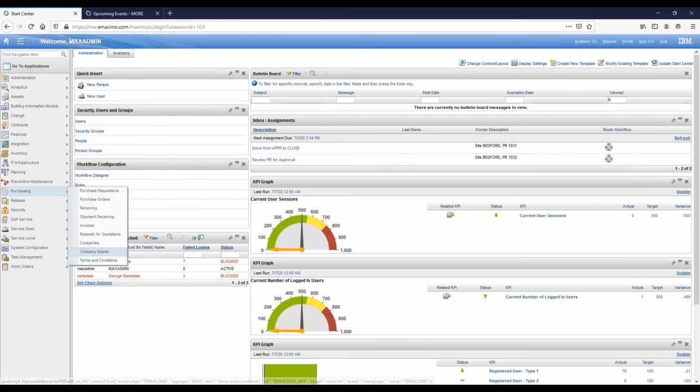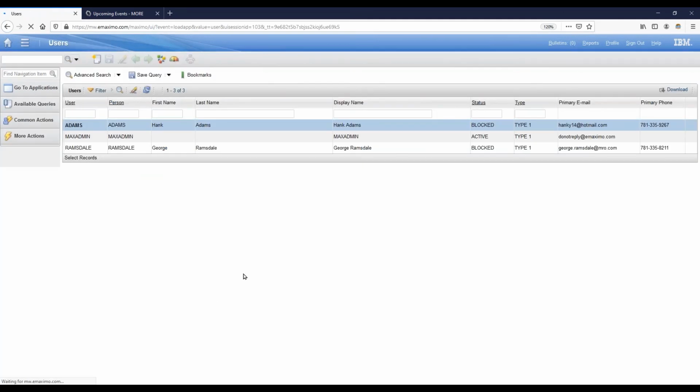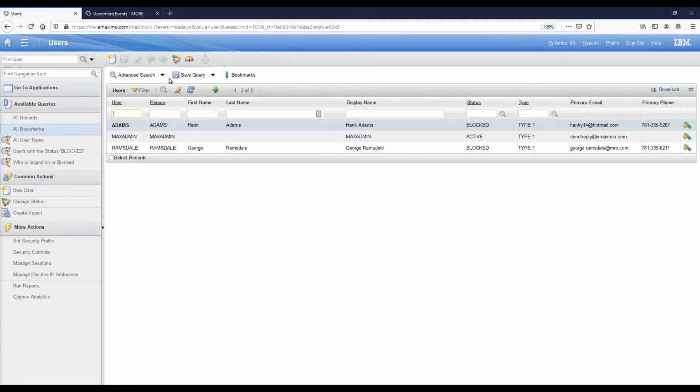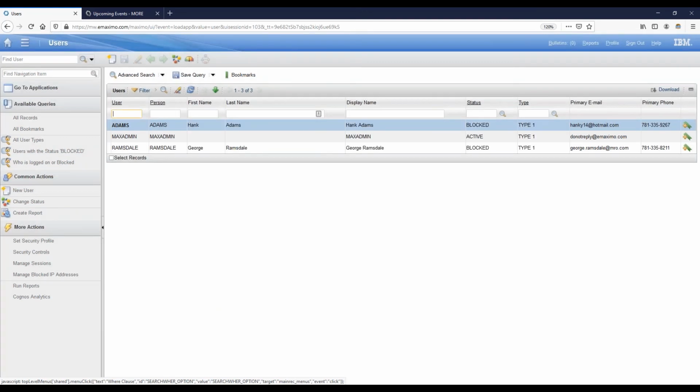So first thing, this portlet that you see available here for who's logged in or blocked, that's just because over in the Users application, there's a query and there's a where clause. It checks for people who are blocked based on the synonym value, in case you use a synonym domain and you have a different synonym for blocked, and looks for the user ID in the table or object called MAXSESSION. That's where, when you log in, a record shows up. So just an easy way to make it show on the Start Center.